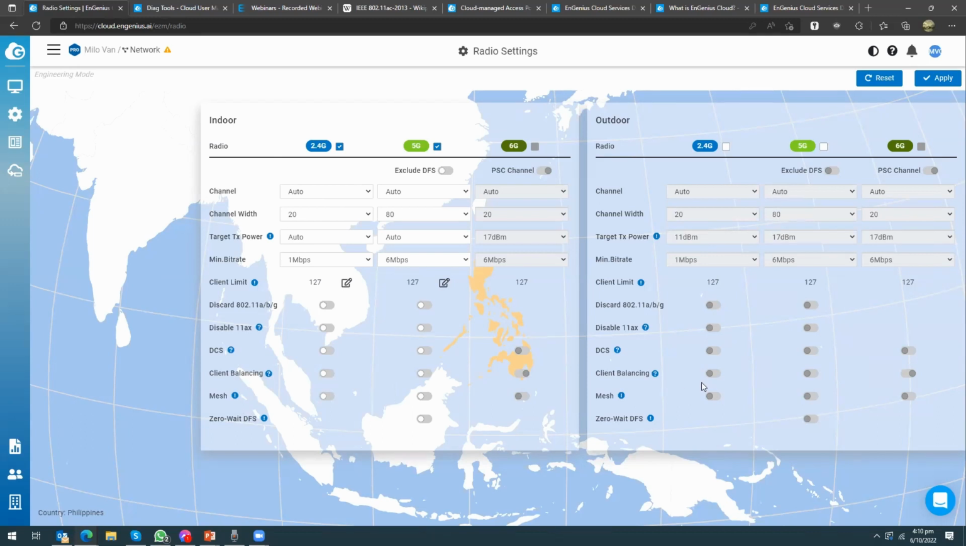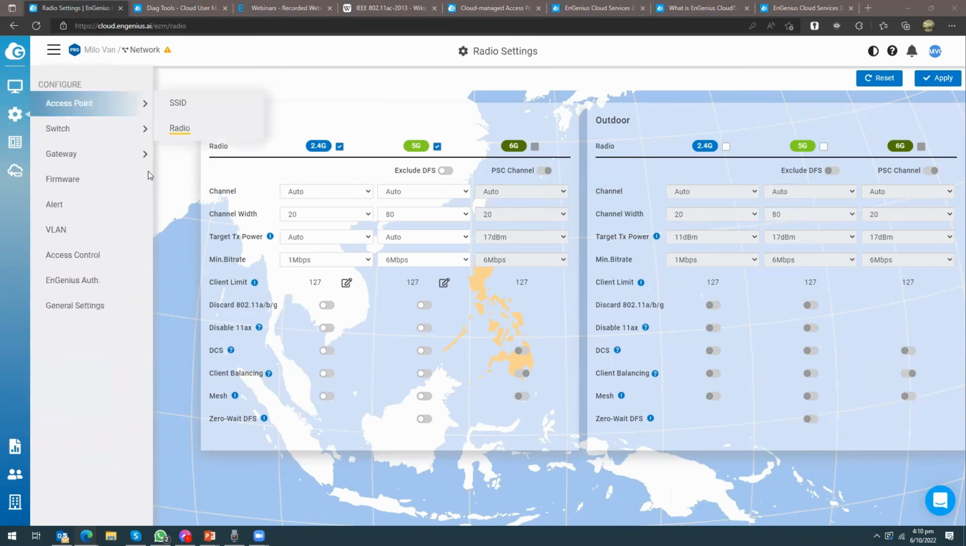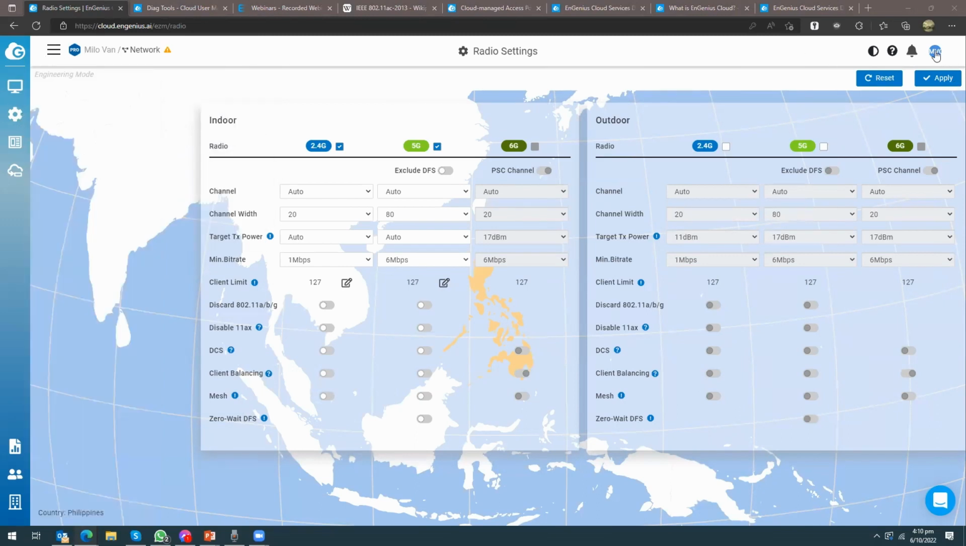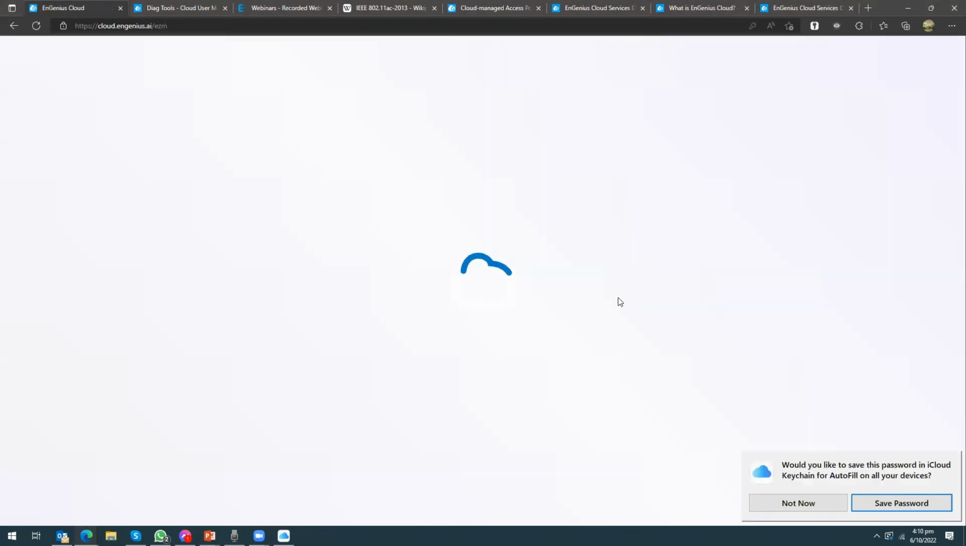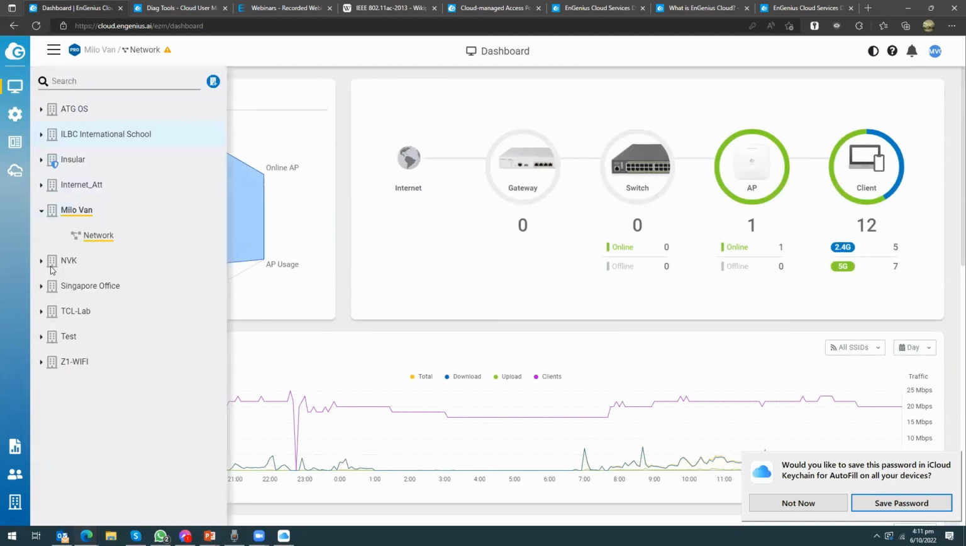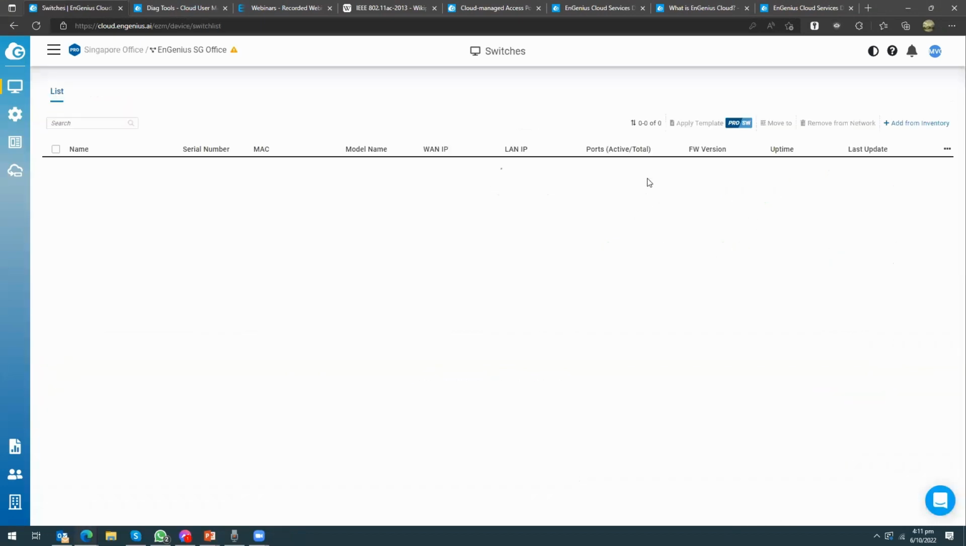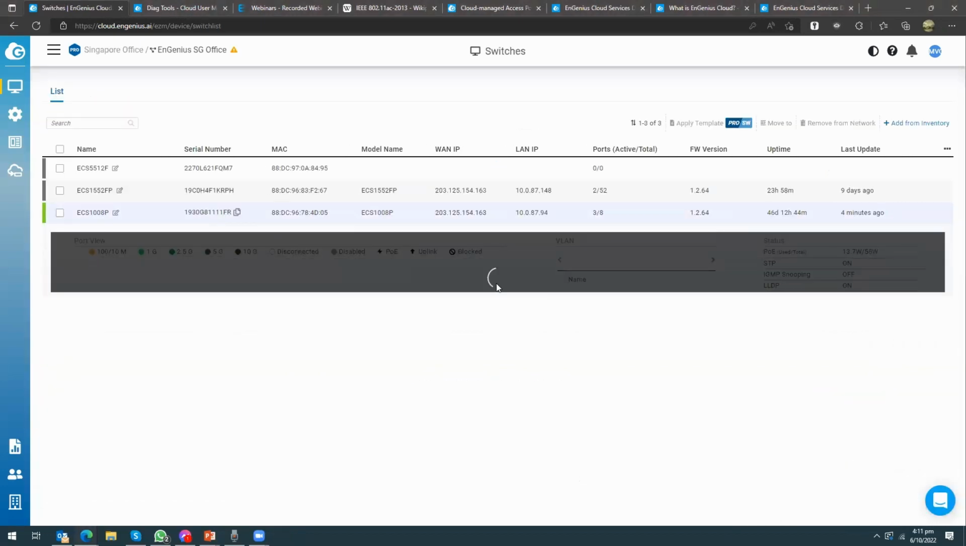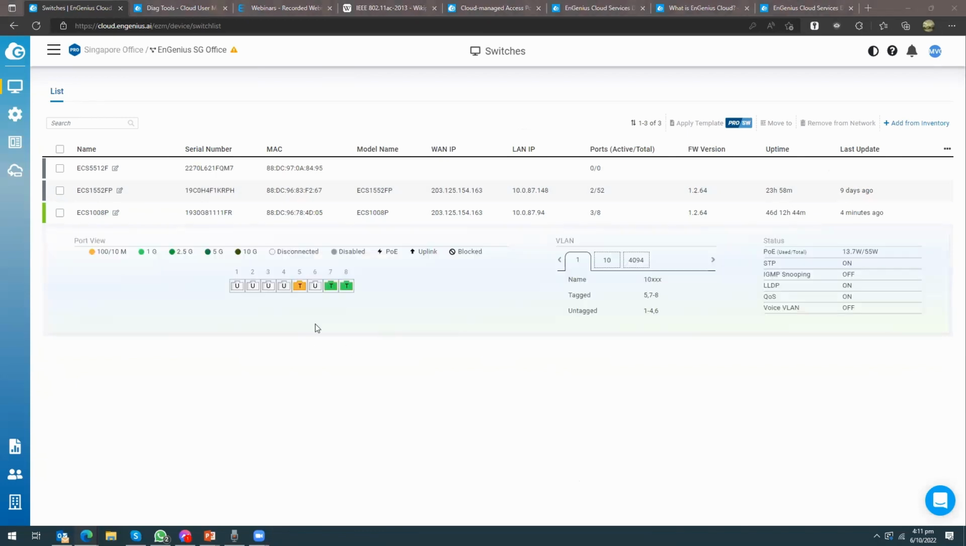What is your edge among other brands, especially in terms of your switch models? I would say that one is the cloud functionality. So when you manage switches on the cloud, wait, let me jump to another network which has live switches. So if you navigate to our switch page, you would see how easy it is to configure, modify and monitor the switches as well.